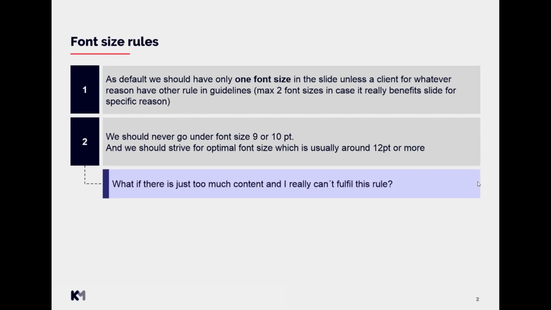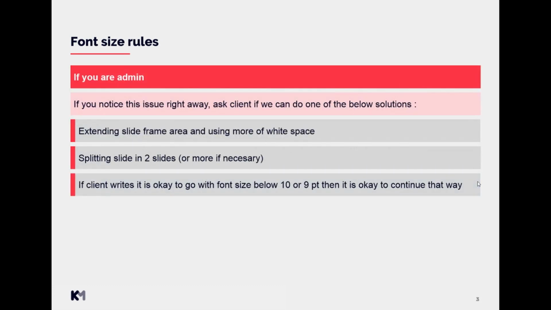But what if there is just too much content and you really can't fulfill this rule? In that case, if you are an admin and you notice this issue right away, ask the client if we can do one of the below solutions. First one is that we could extend the slide frame area and use more of the white space. Second option might be splitting the slide into two or more slides if necessary.